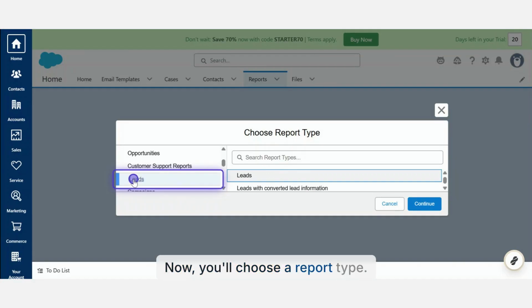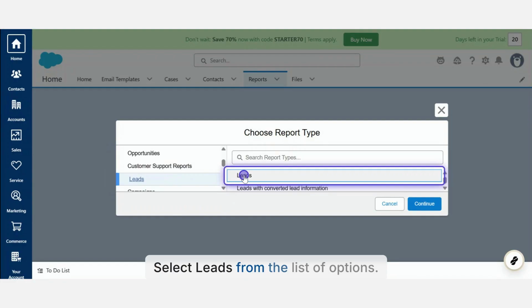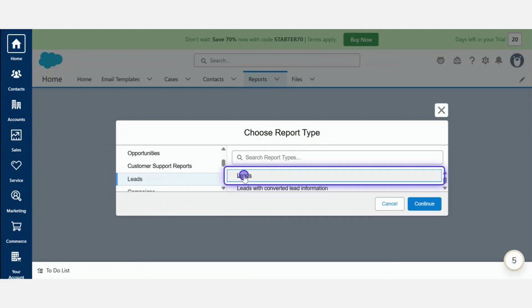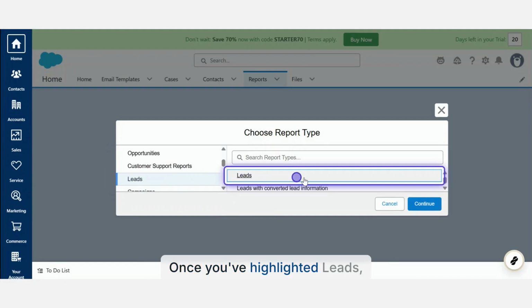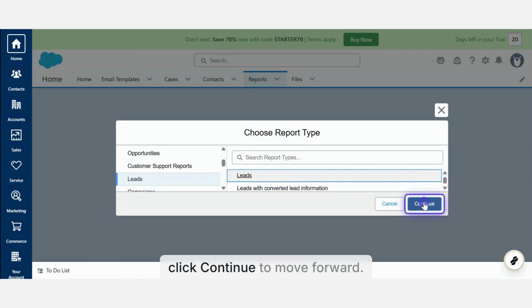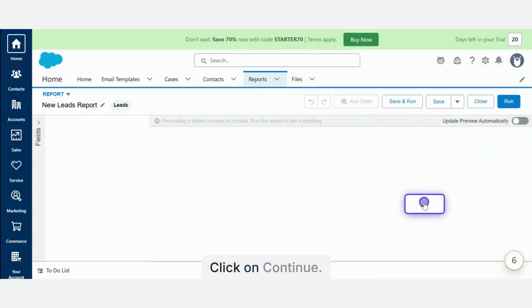Now, you'll choose a report type. Select Leads from the list of options. Once you've highlighted Leads, click Continue to move forward.